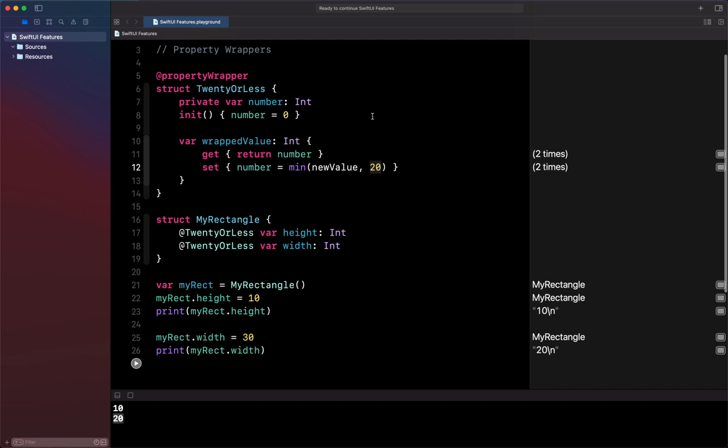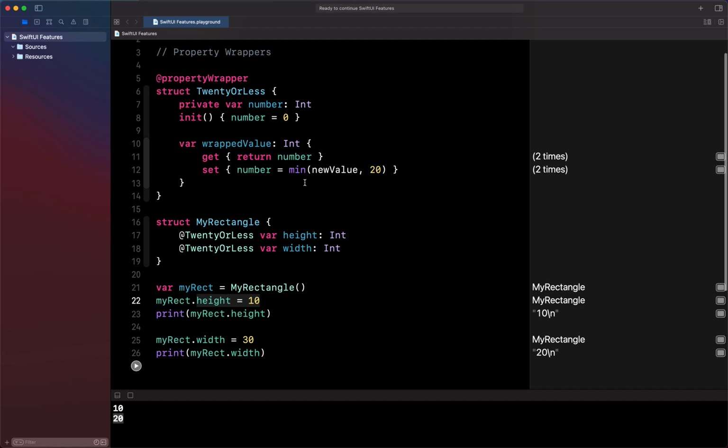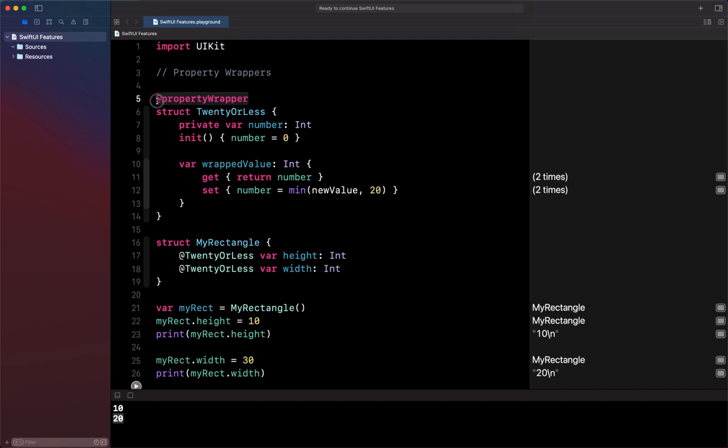Basically, property wrappers, as I said at the start, are used to add some custom behavior to your existing properties. Like for example, here I have this height and width and I want them to always be less than 20. So it adds one layer of separation between how you store your properties and how your code defines those properties. That's the difference. This is how you can use property wrappers in Swift.